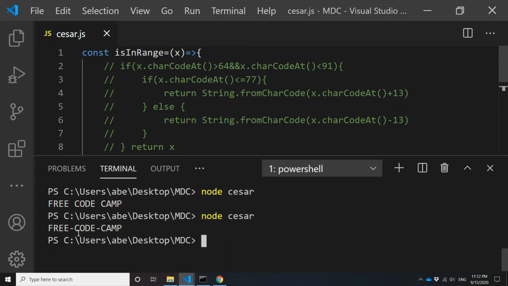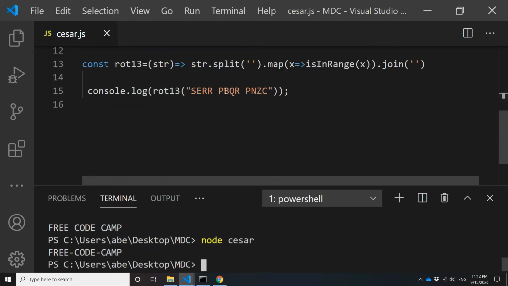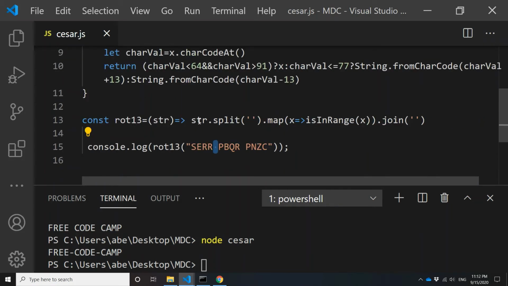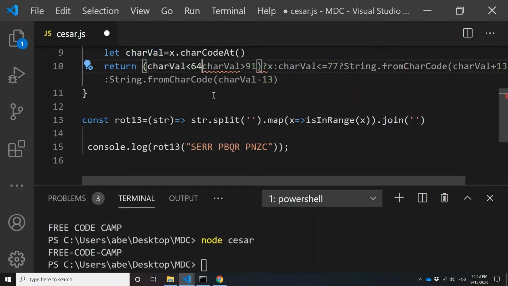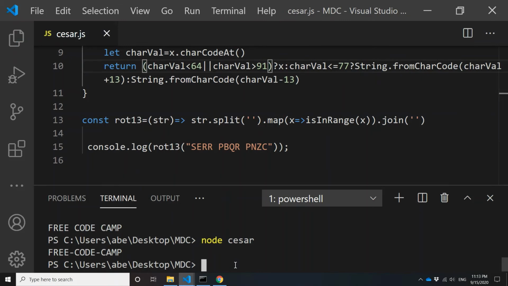Let's see what happens over here. Okay, so it did not give me what I want. It worked for all of these letters. It worked for SERRB. So these are all capital letters within the range, but it didn't work for the space. Because it doesn't make sense. It's not less than 64 and greater than 91. It is, or it is. Yeah, so now it's working.